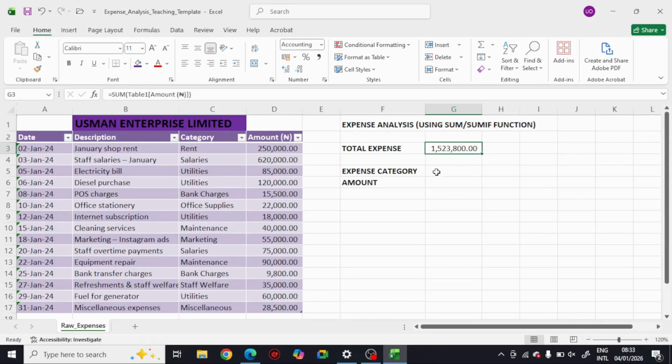So I'm not satisfied with that. I need to get the expenses total for each category, such as rent, salaries, utilities, and others. So how do I do that? Using the SUMIF function. So let's just randomly pick salaries. Let's pick salaries.